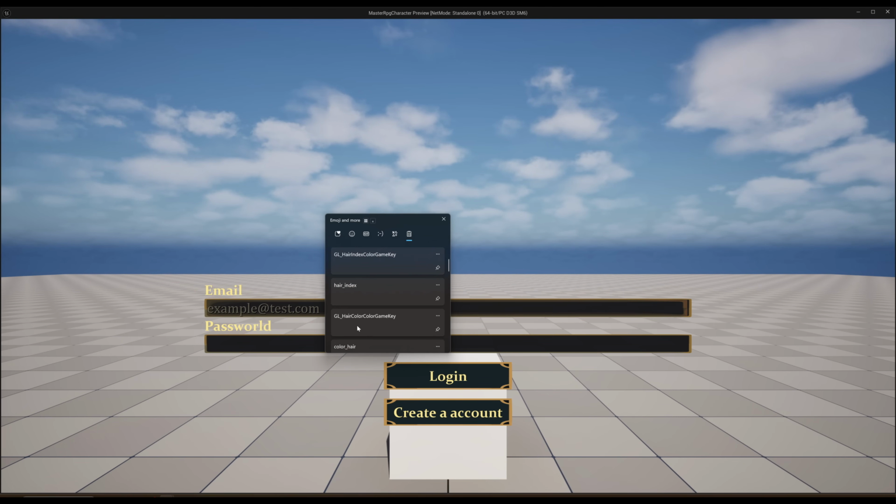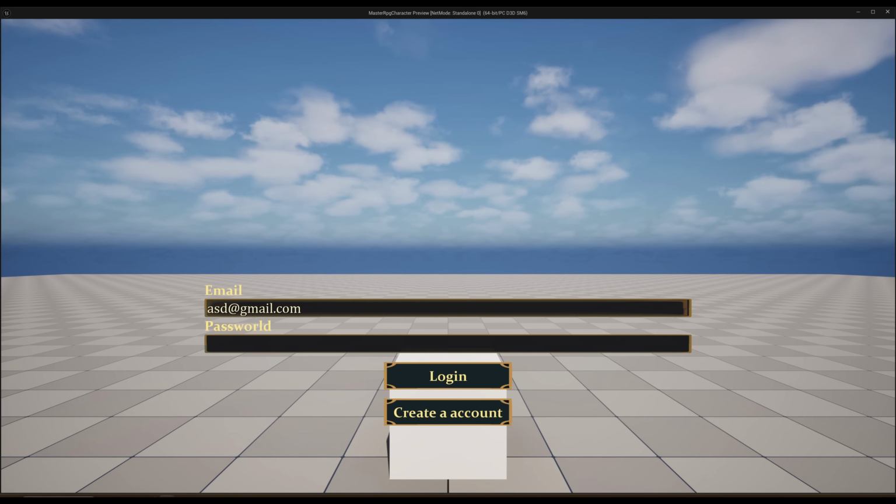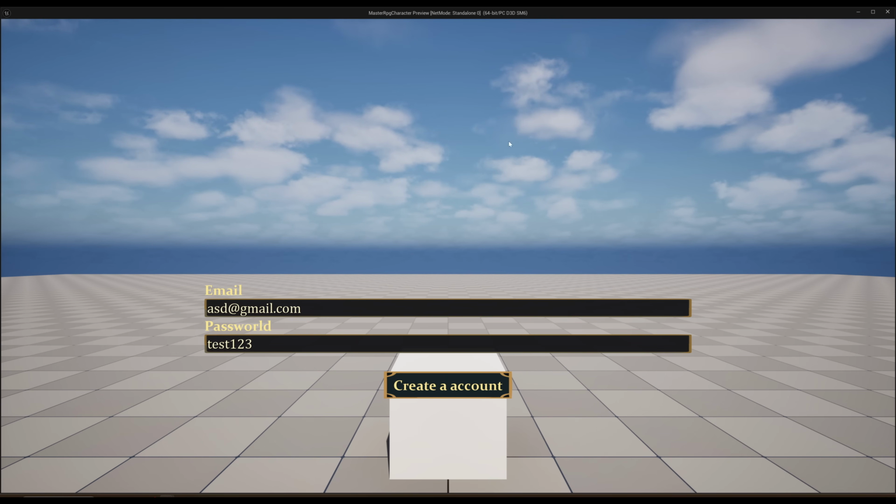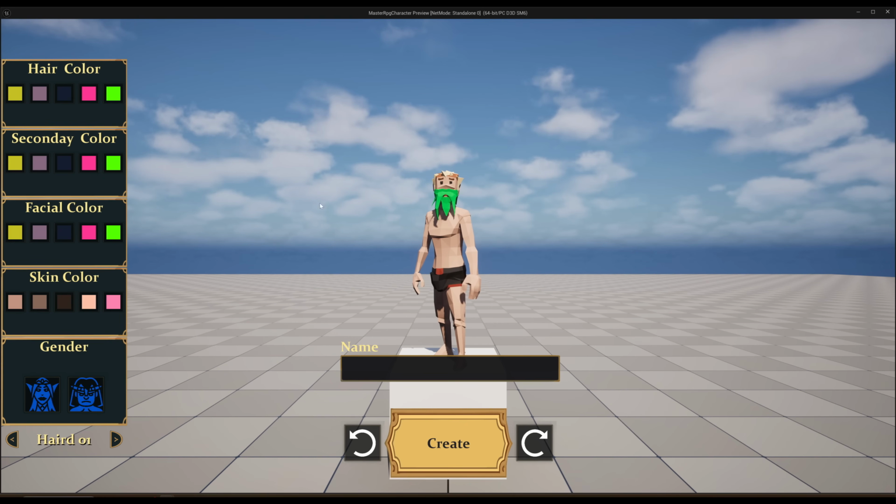So now I'm gonna go back to here. I'm gonna add my user. I'm gonna put test 1, 2, 3. I'm gonna press login. Perfect. So it sends the player here. Now we're gonna go back.